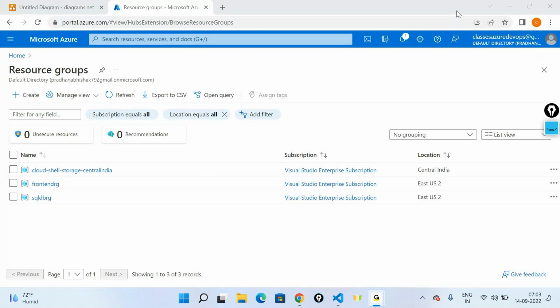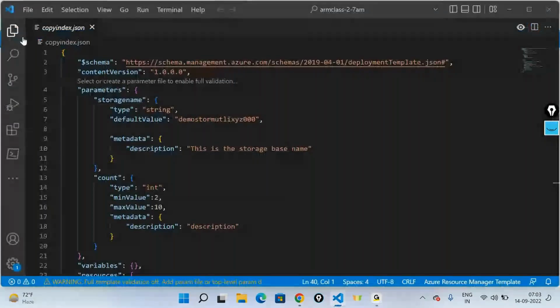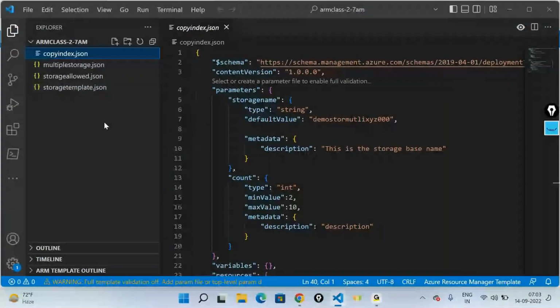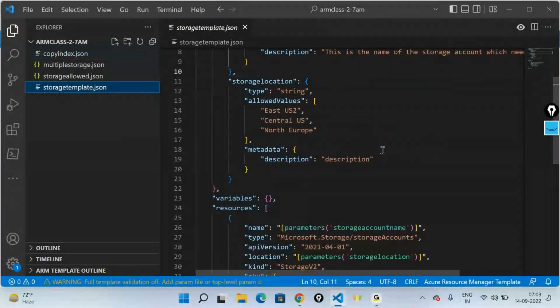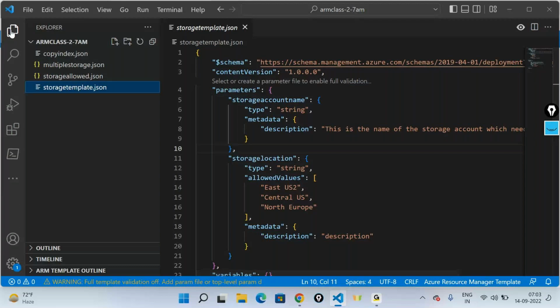All right, so yes, any questions? So we've been doing a couple of templates yesterday. Very firstly, we started with a simple template. We understood what the template syntax is and how the template structure is. We understood what is default value versus allowed values. Then we saw how you deploy your templates and all that. Then we did something known as multiple storages manually.